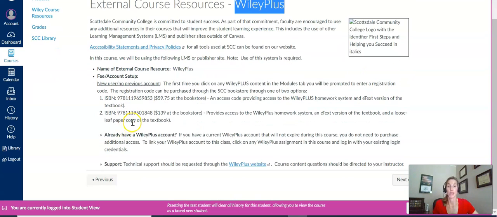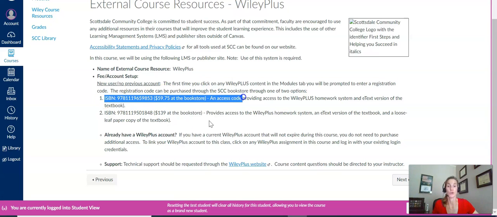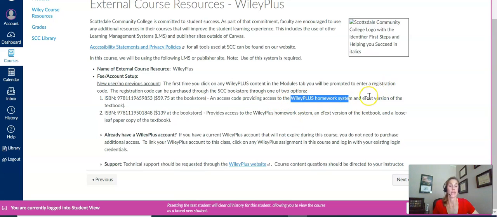Okay, there are two ways to obtain the WileyPlus access through the SCC bookstore. For the lower price, you can purchase an access code. That access code gives you access to the WileyPlus site, and it gives you access to the e-text version of the textbook. That's the least expensive option.